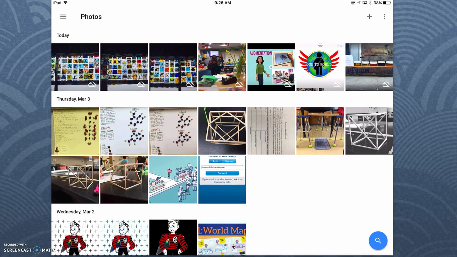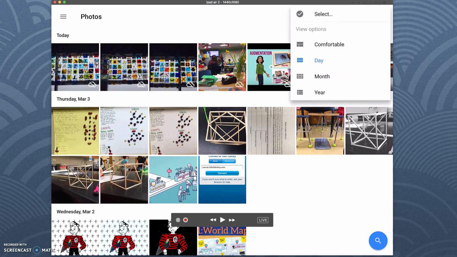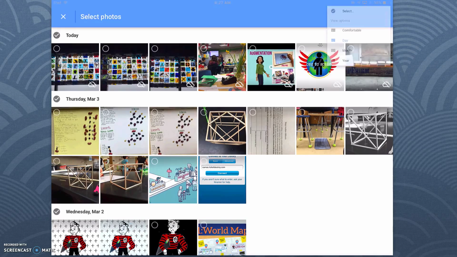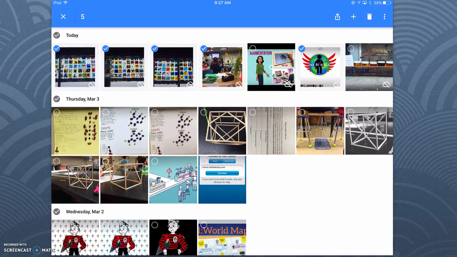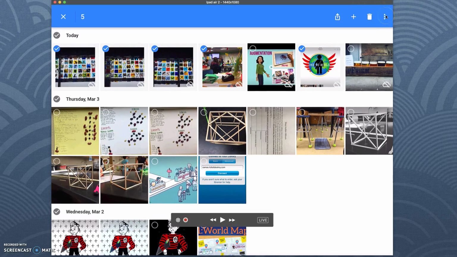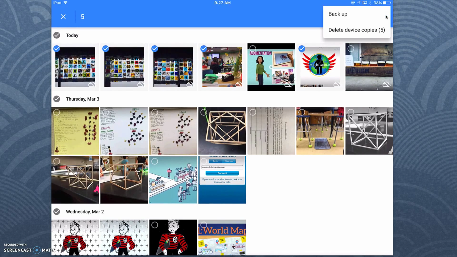So from here I can click on the three dots, and I want to select at the top. And now I can choose the photos that I want to back up. So I'm probably not going to back up the beer taster from my school account, but I might want the One World logo. I might want this fifth grade class learning about metrics, and then some pictures of the stained glass up at Prune Hill. Now I can again touch on those three little lines and choose backup.